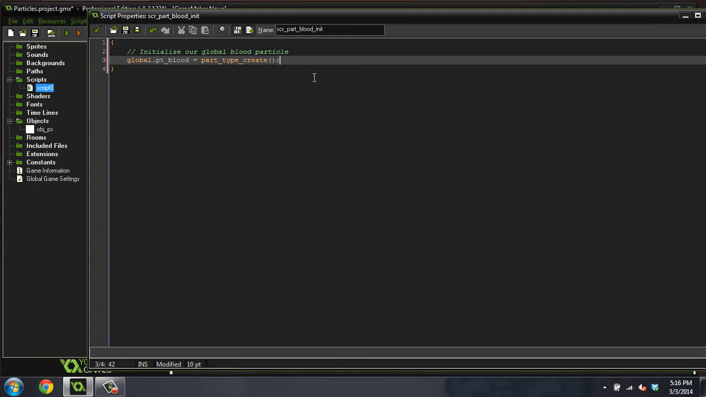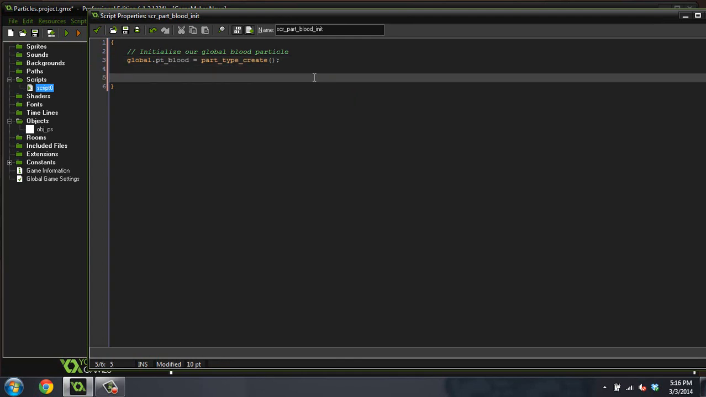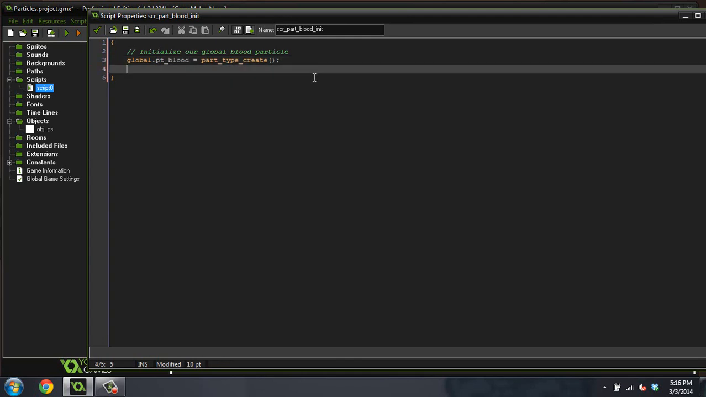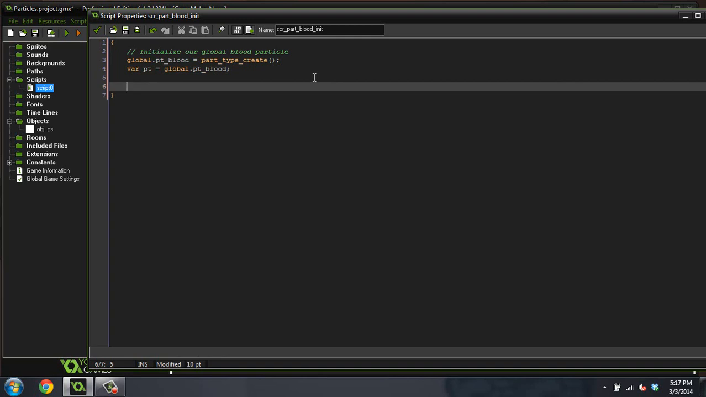Now we need to set some different properties for this particle type. But first, I don't want to have to type global.pt_blood every single time during this script, so for this script I'm going to create a variable called pt and set it to global.pt_blood. That just lets us type pt instead of global.pt_blood, but only inside this script. If we try to do that outside of the script, it won't work.